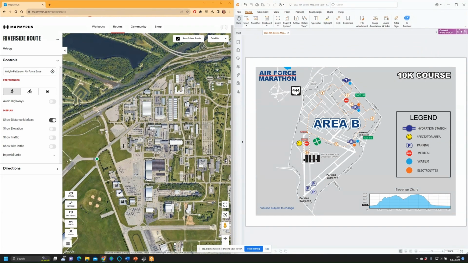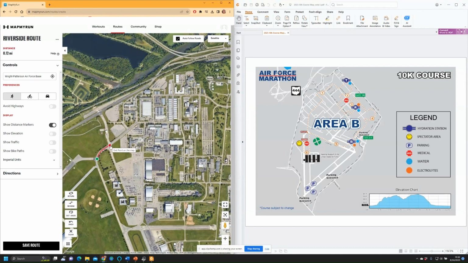So we're going to start building the route, and we simply follow the route as indicated by our source map by clicking on the roads that correspond to the route. And we'll note that the auto follow roads checkbox is on, so we can click anywhere on the road that's part of our course, and it follows.